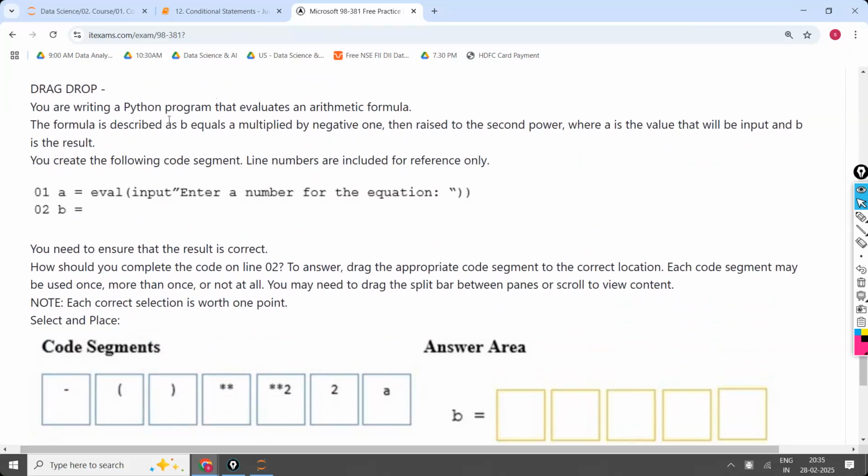Now you are writing a Python program that evaluates an arithmetic formula. Your formula is described as B equal to A multiplied by -1, then raised to the power of two. First it has to be multiplied by -1, meaning minus A, where the value A is the input value and B is the result. Now you tell me. Read the question and you tell me. Instead of explaining, you read the question properly.